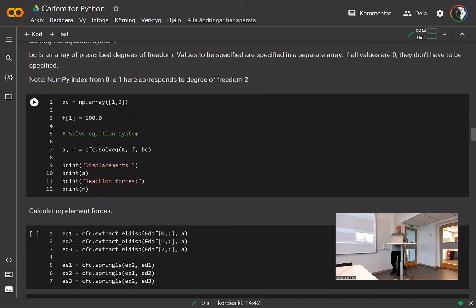So first we do boundary conditions, 1, 3. We have the forces here. We also have to think about the indexing here being zero based. So this means that this is the second degree of freedom here that we apply. We solve it here, the same command here, A, R, which is the displacement and reactions, K, F, BC.